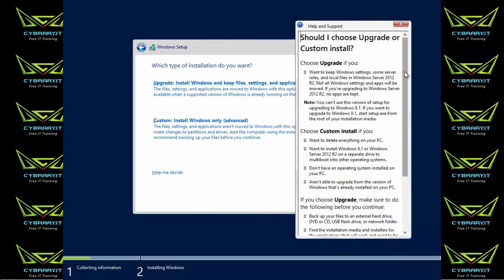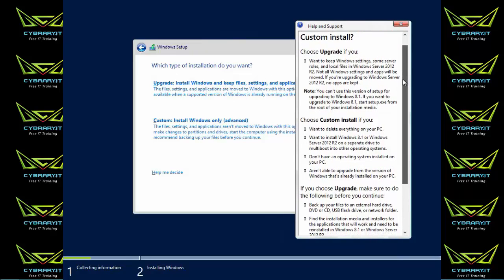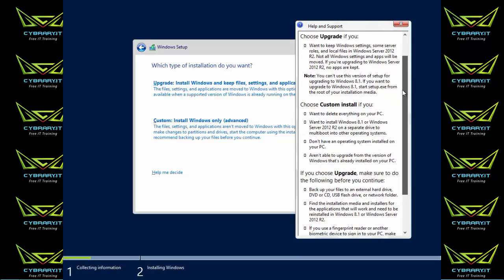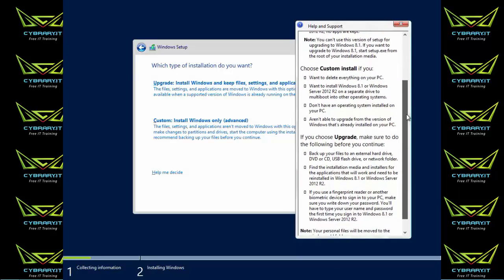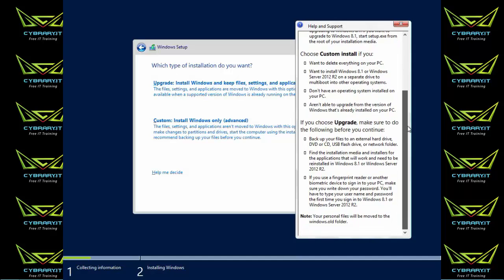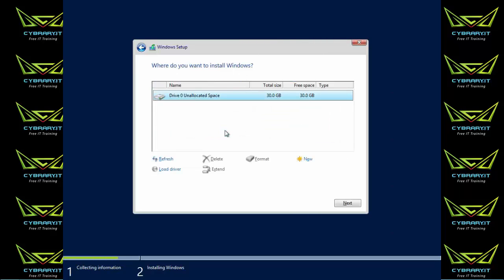You can choose to upgrade if you want to keep your settings and you actually have a compatible OS. Remember, it has to be 64-bit and has to be available for an upgrade. And I can do a custom install if I want to delete everything or rewrite everything. If I do an upgrade, I want to make sure I do a few things, like have backups, or if I have drivers I need for something like a fingerprint reader or RAID card, it's all there. In our case, we're going to do a custom install, so we will go ahead and click on that.